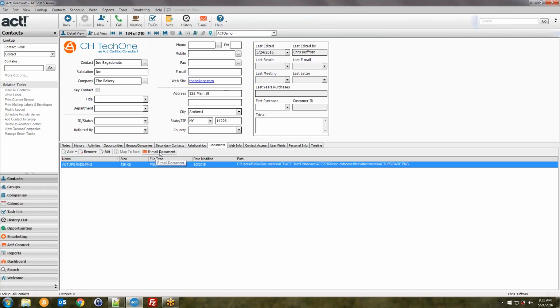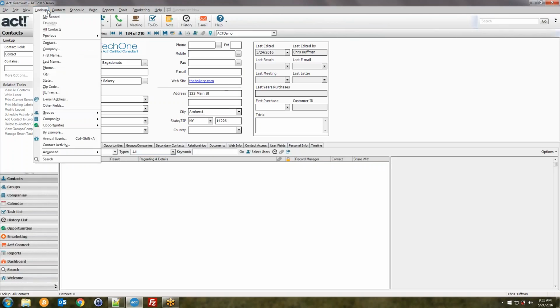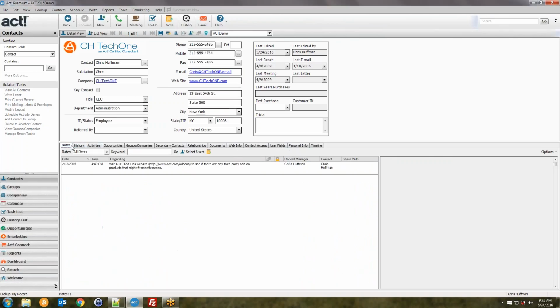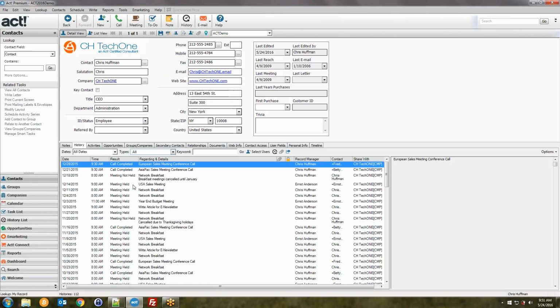But you can email this document as well. It will open an Outlook email to send the document away. Very useful stuff. For time's sake, I want to move back to notes and history here. I mentioned that these are your most commonly used tabs in ACT. So history is a record. It's a log of all interactions you've had with this particular contact.